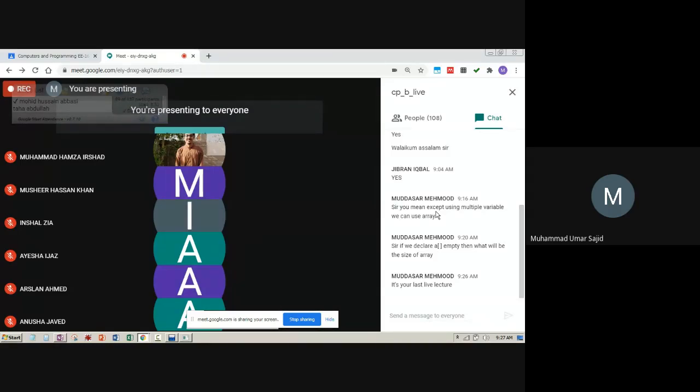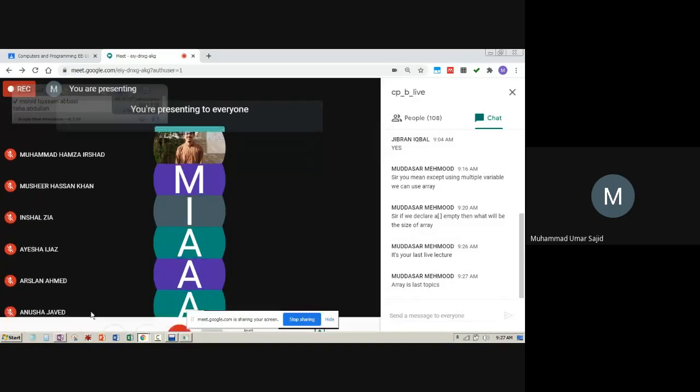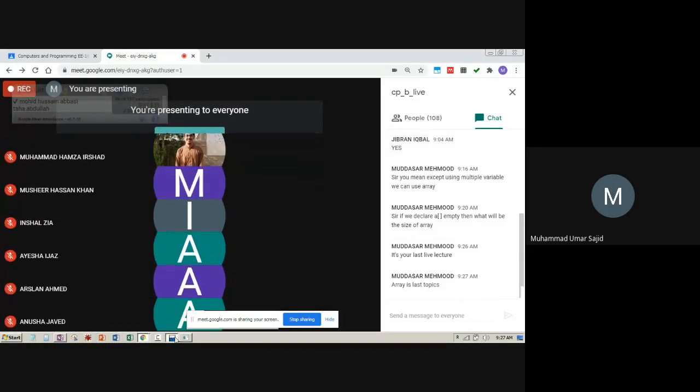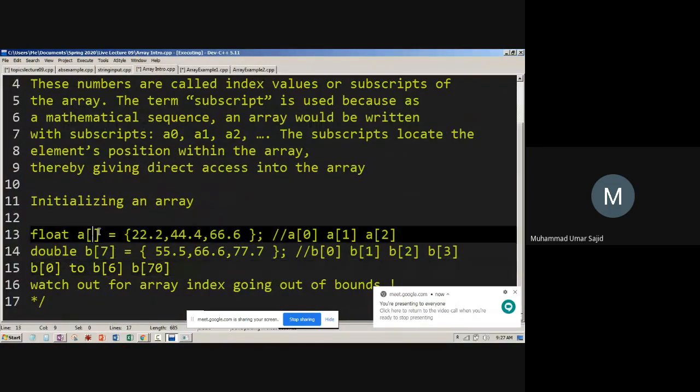Okay, next question from Mudassir is, if we declare an empty array, what will be the size of the array? It depends on the type. Actually, it depends. Let me go back to this example. If you have written this and you're not writing anything in it, that would have just probably one element. It depends on what compiler you're using behind the scenes.